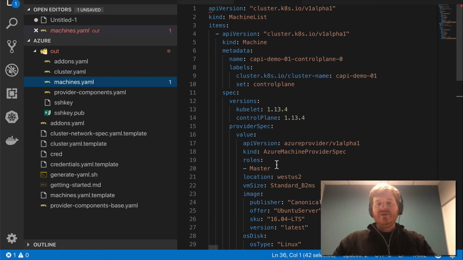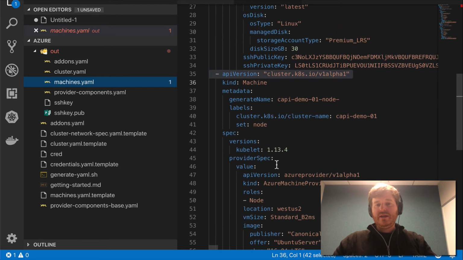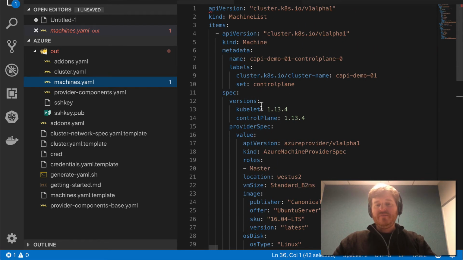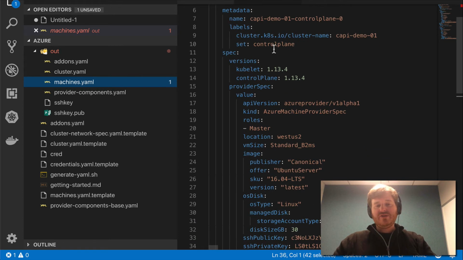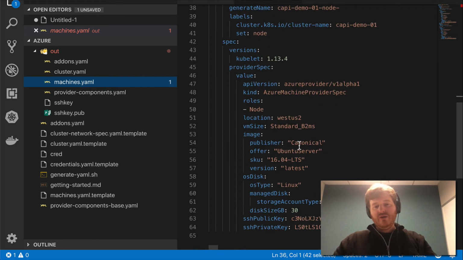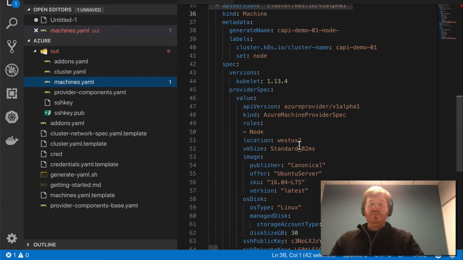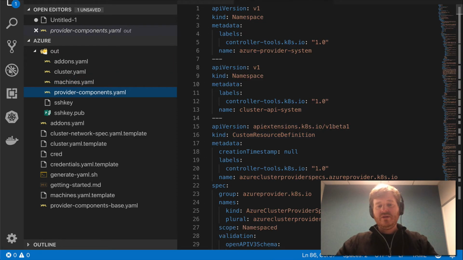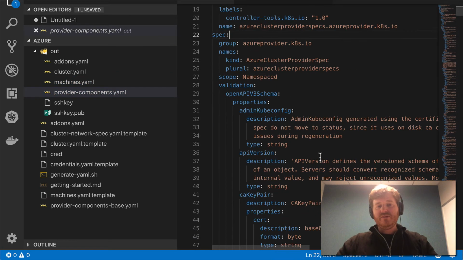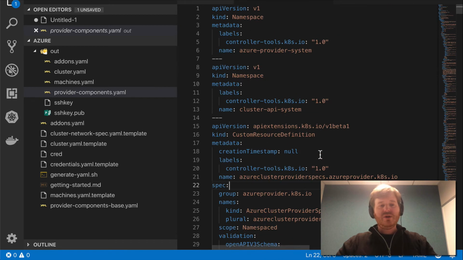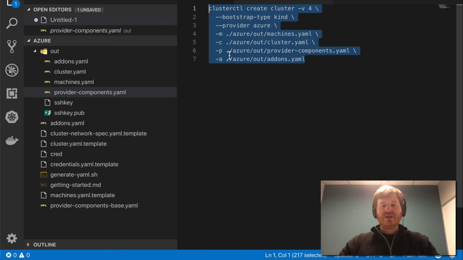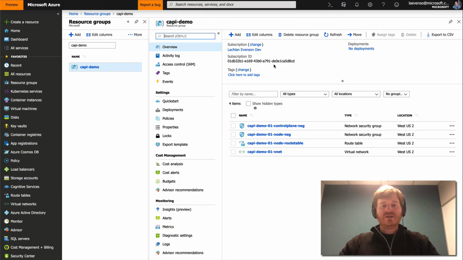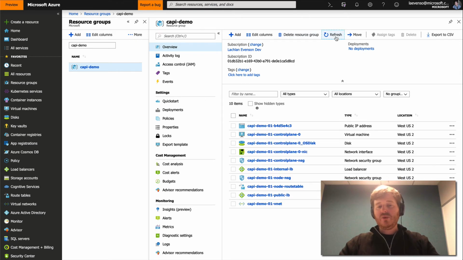And what do we got here? The machines. So this is probably, yeah, so you can see some versioning here. I have a machine list, I have a machine, it's a control plane machine, and a node. So I would expect a single master and a single node in this cluster. Provider components. So here are some different provider components that are actually created as well, so that all the bootstrapping goes ahead. Okay, so we should see these things all come up.